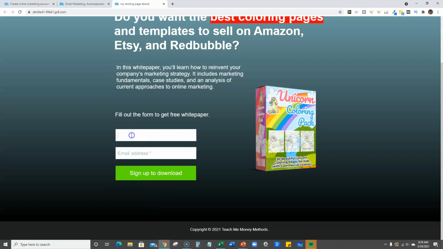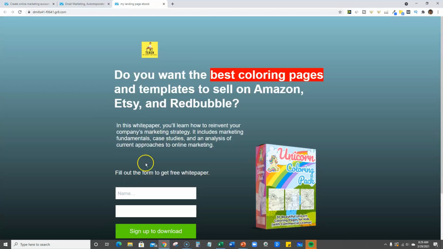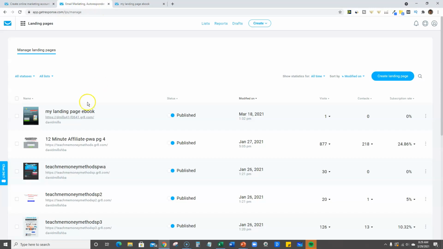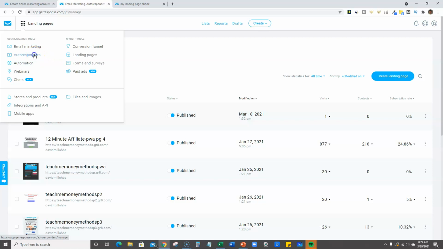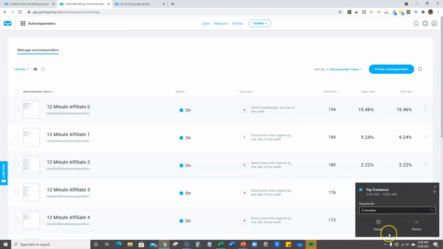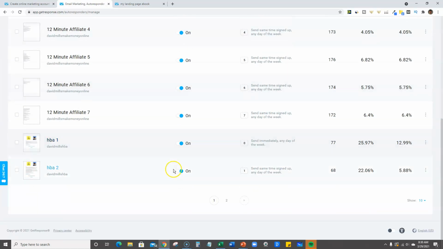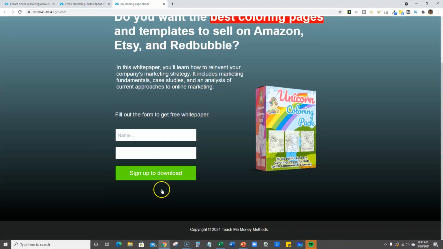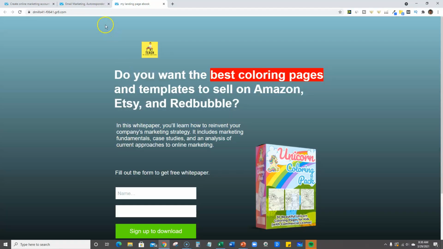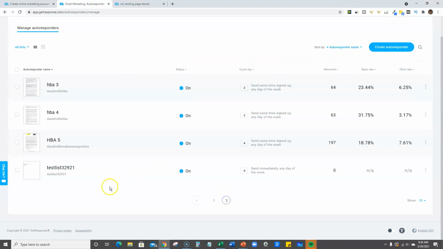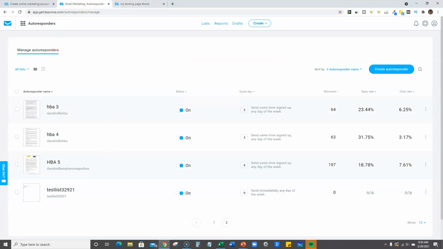And then when they put in their name and their email address and push sign up, right, then what they're going to get is they're going to automatically go into your autoresponder series that you just created, right? So once they sign up to this list right here, it's very important. They put their name and their email in, they push enter. They're going to automatically get this email from you. Okay. So we set up all those, right?